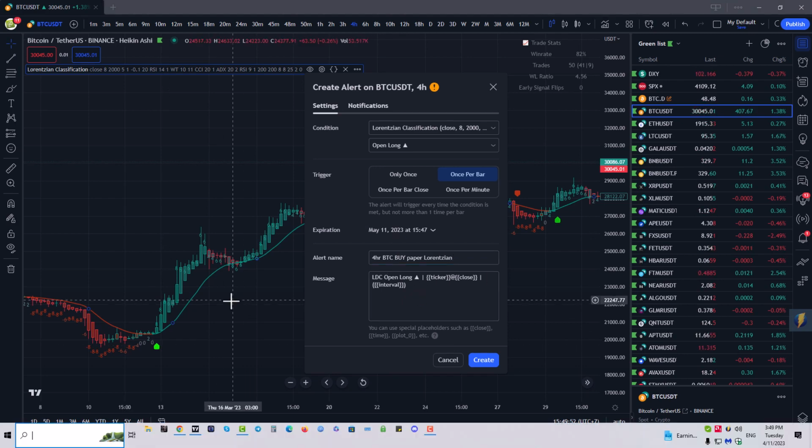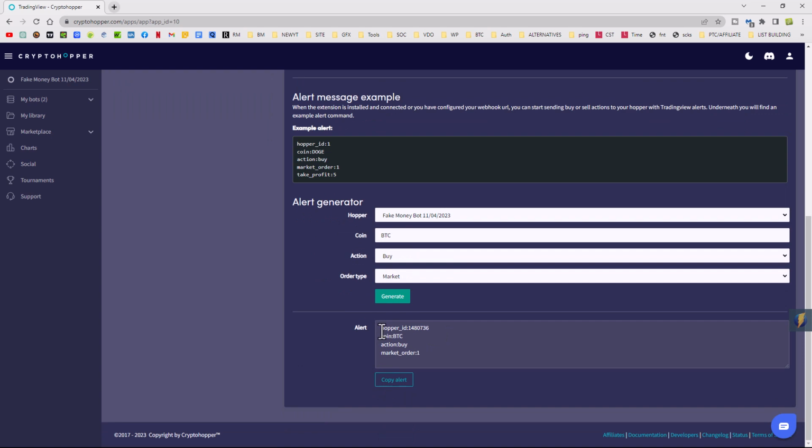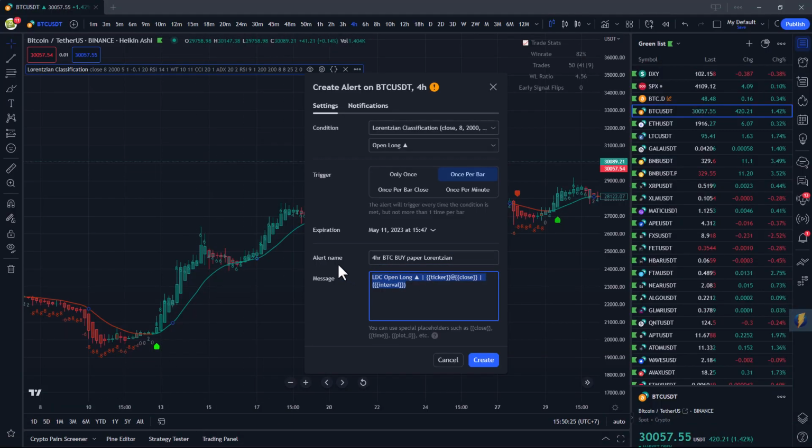Alright, so back to Cryptohopper here. Now I need to generate a buy signal, and switch this to market, and I'm going to choose my coin BTC. Remember, BTC in all caps, make sure that says buy, and I'm going to click generate, and it'll bring me my little code here. There's the Hopper ID, that's the paper trading bot there. Copy that alert back to TradingView and paste that message into there. Alright, and that is one alert set for Bitcoin on the 4 hour.